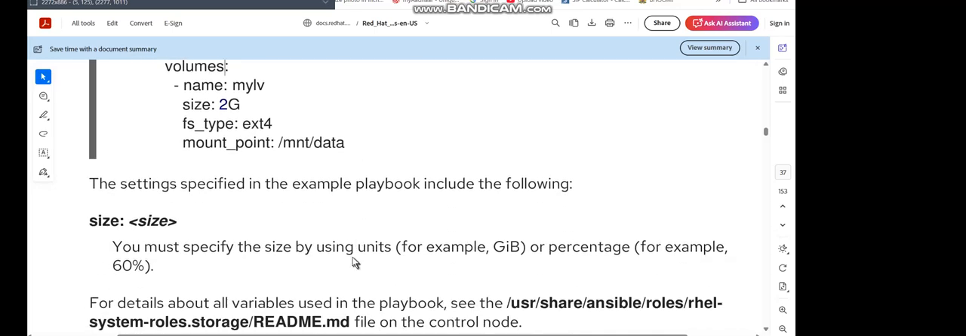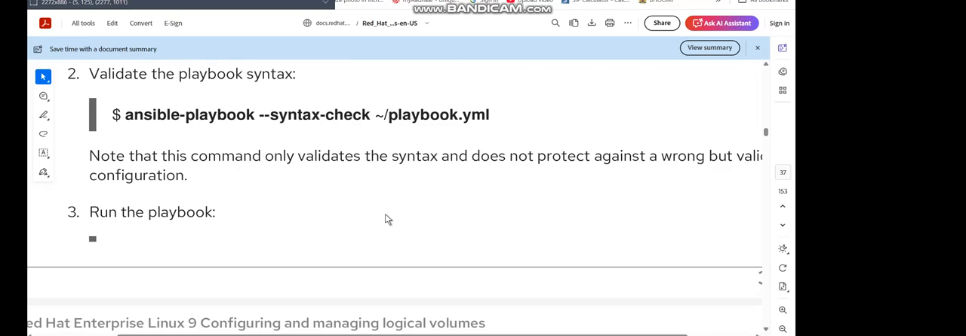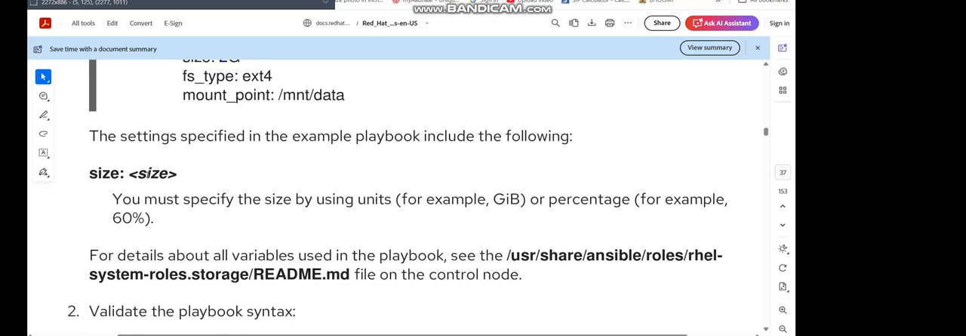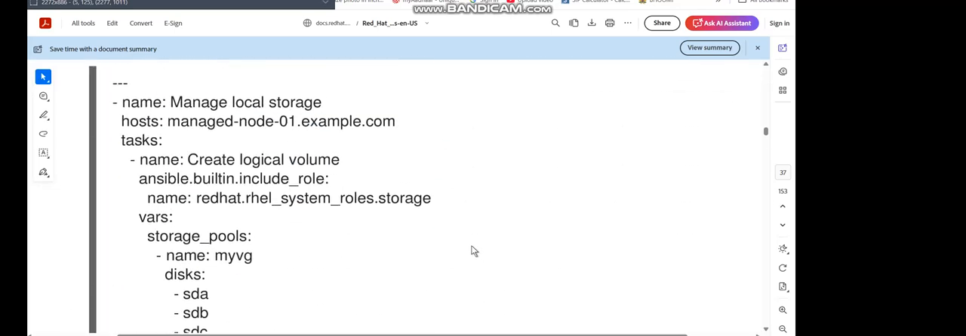The settings specified in the example playbook include the following. Size: in angular brackets, size, you must specify the size by units, for example GiB, or percentage, for example 60%. For details about all variables used in the playbook, see the /usr/share/ansible/roles/rhel-system-roles.storage/README.md file on the control node. Validate the playbook syntax. So let me create the playbook.